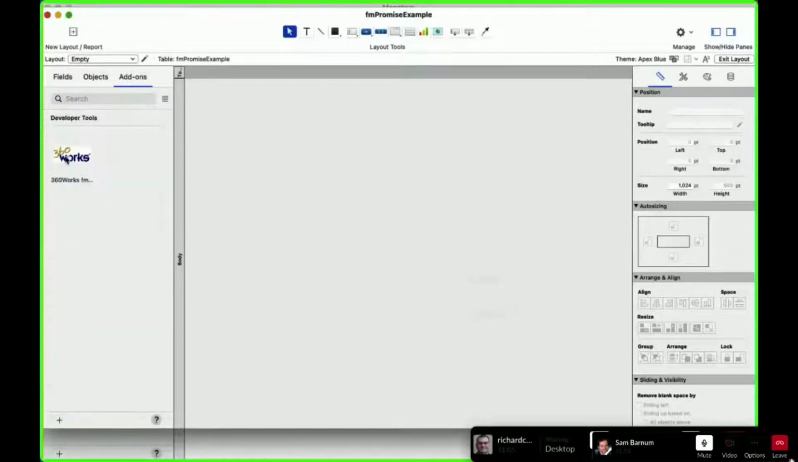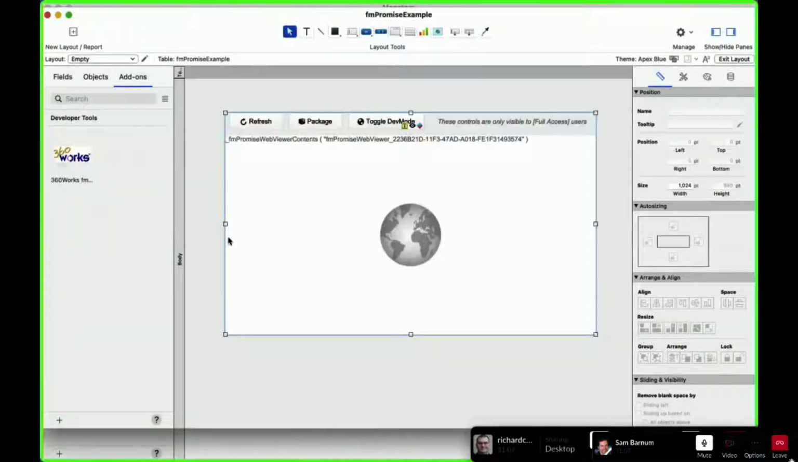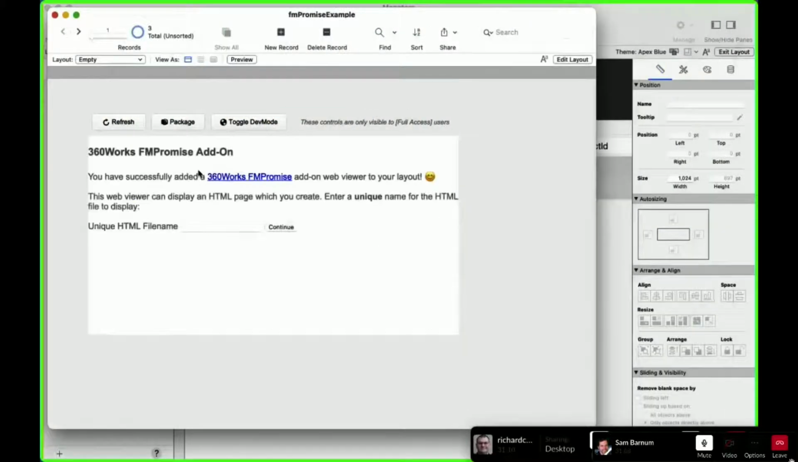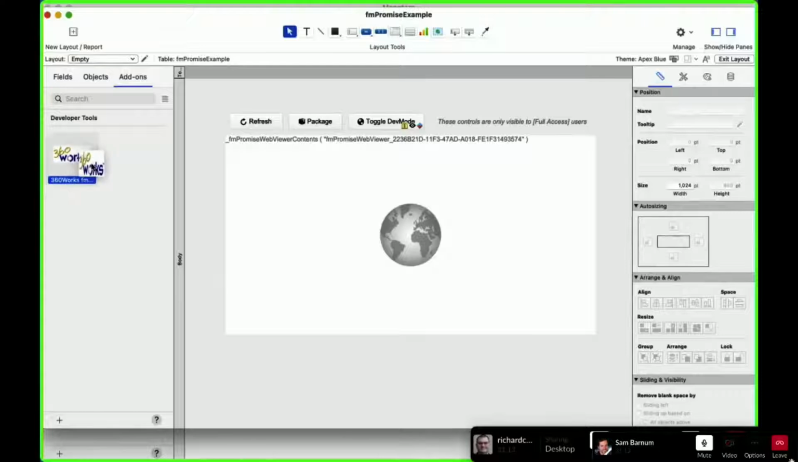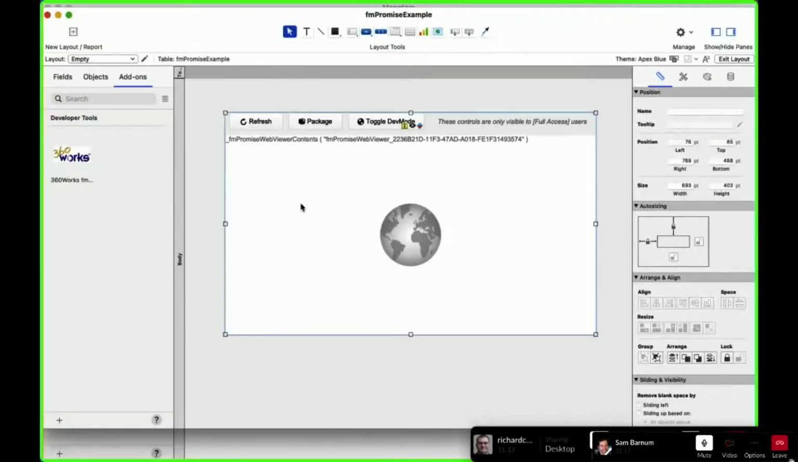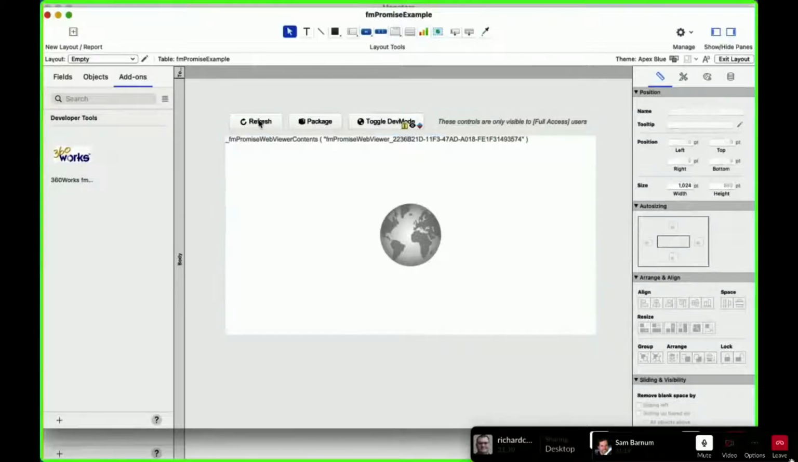And we'll bring our add-in over. All right, and so I don't want to go too quickly actually, but this 360Works add-on, I drag this over. It brings a web viewer over. It brings a couple buttons over. Yep. We've done training on add-ons. That's fine. Yeah, most people here know what that is.